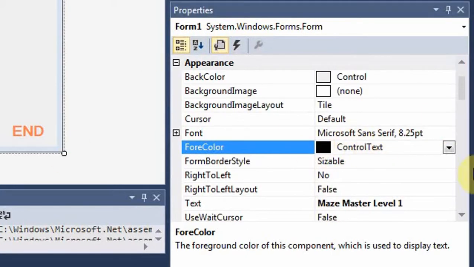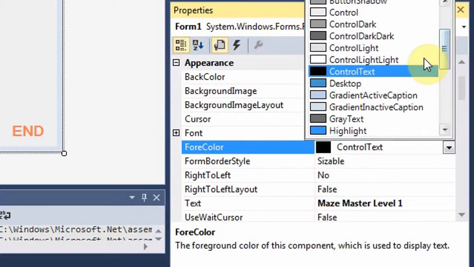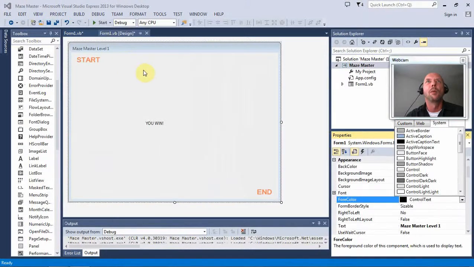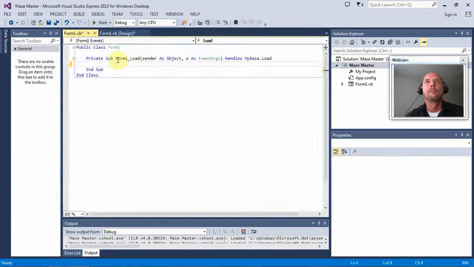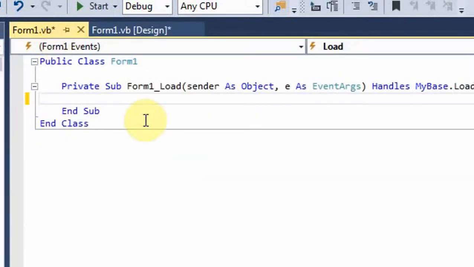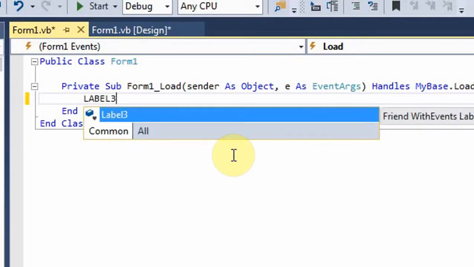Okay, even though you have these colors here, you can actually change them to colors that aren't shown, and I'm going to show you how to do that right now. Okay, what we're going to do is on form load, remember that event, we are going to change label 3 to color green. So let's label 3, right? It already knows what it is.